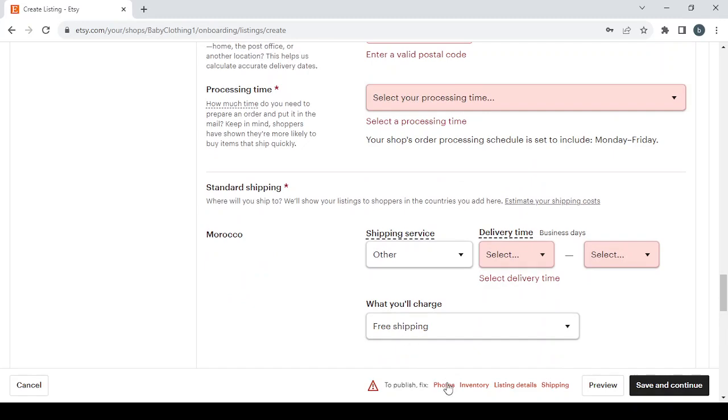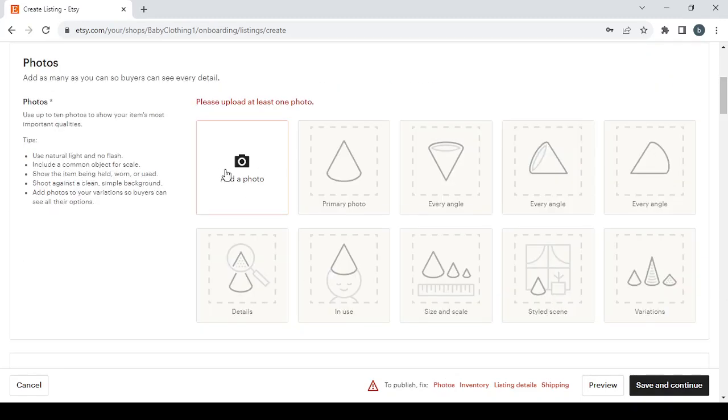So let's start from the first step, which is photos. So here add as many as you can so buyers can see every detail. Use up to 10 photos to show your item's most important qualities. And for some tips, use natural light and no flash. Include a common object for scale. Show the item being held, worn, or used. Shoot against a clean, simple background. Add photos to your variations so buyers can see all their options.